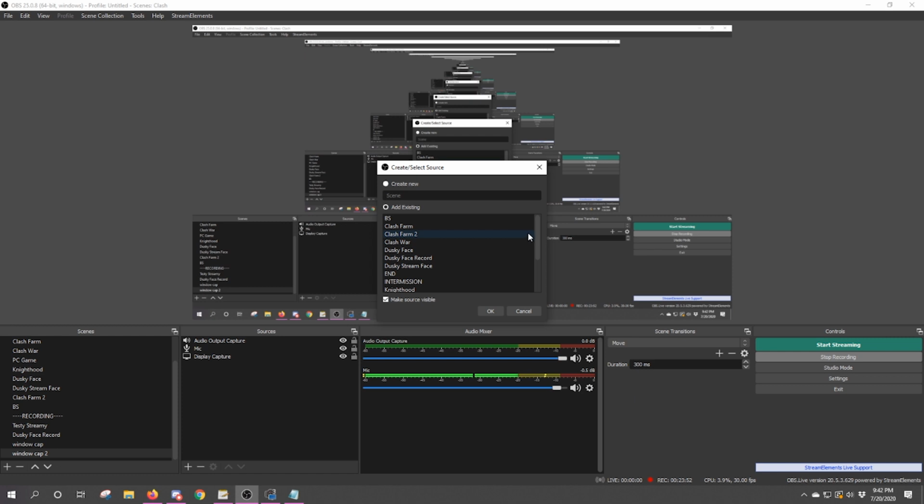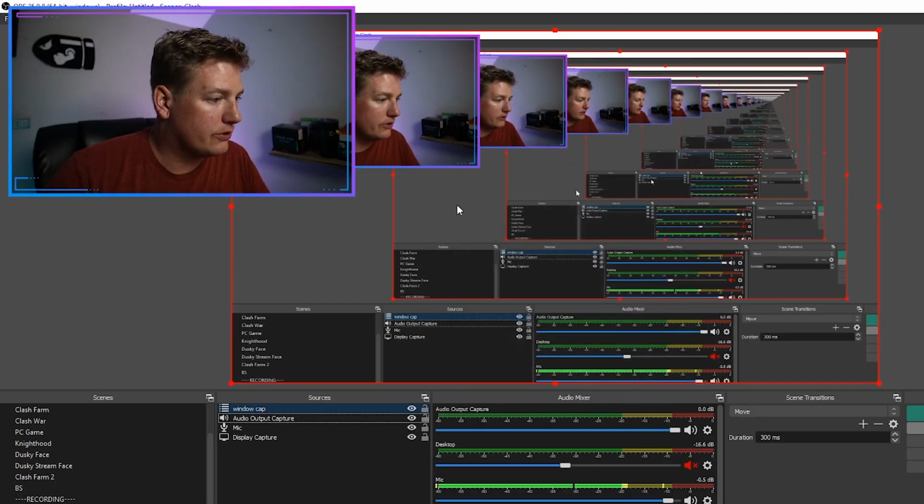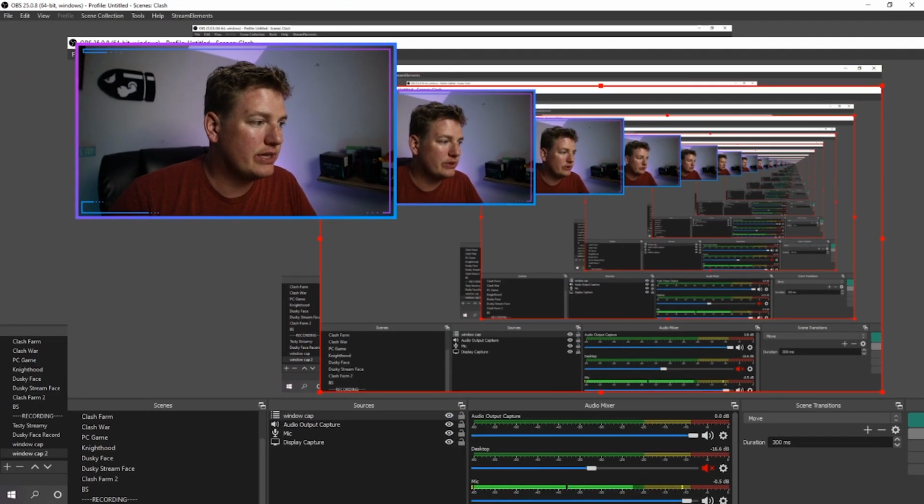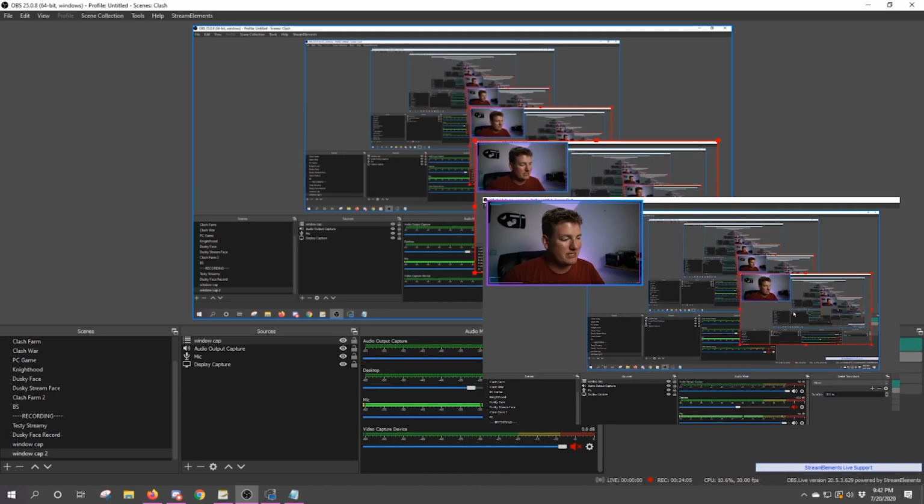This one you can actually go in and add any existing scenes that you have. So if I wanted to add another window capture in, I could do that very easily. And then as you can see, I have one scene on top of the other scene. Now keep in mind, this is two different scenes running at the exact same time, so it can be a little strenuous on the GPU, on the CPU, whatever you're using to encode.